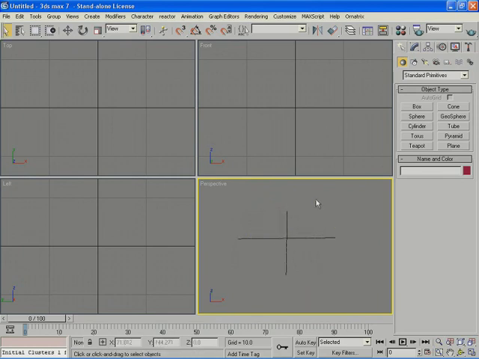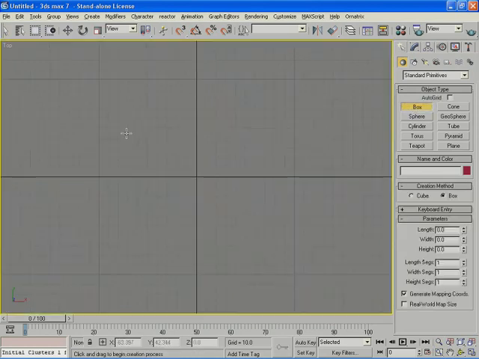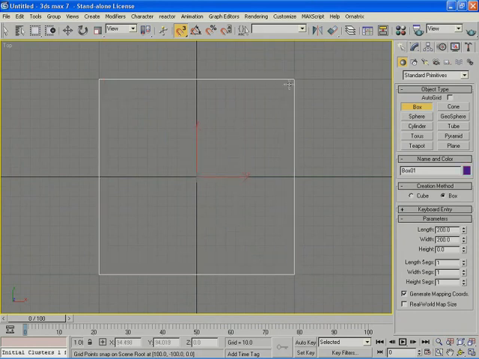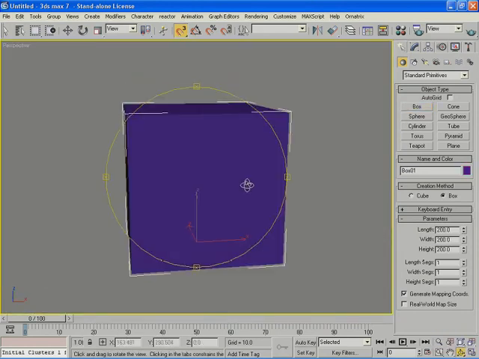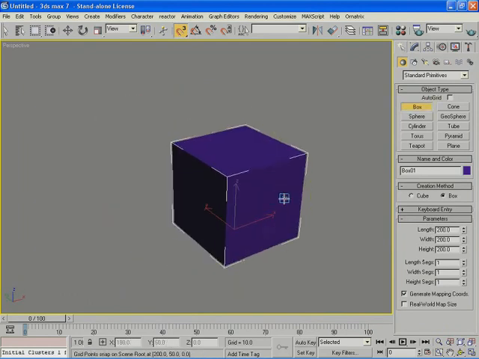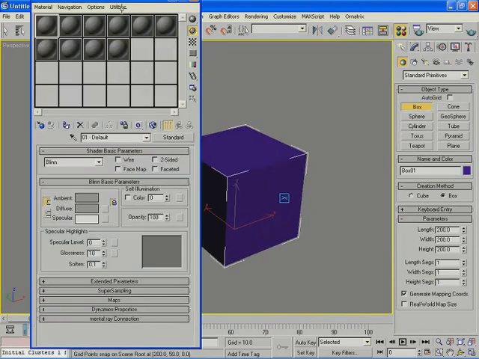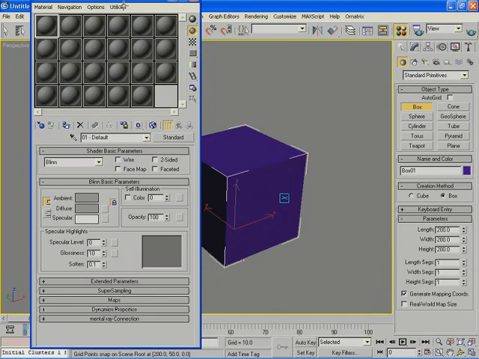So I'm going to create a box, and first, why do we need to unwrap it? If we open a material, or actually use a material, and assign it to the geometry. Here it doesn't matter if you're using Max or mental ray.